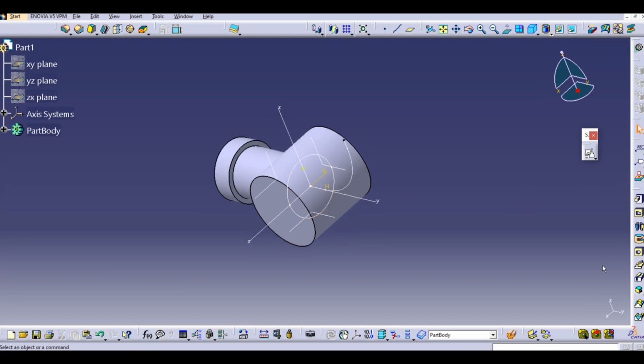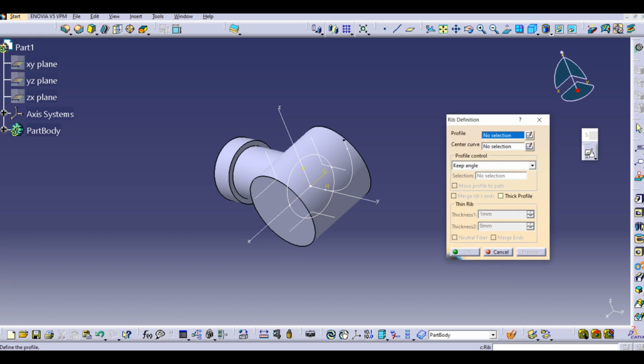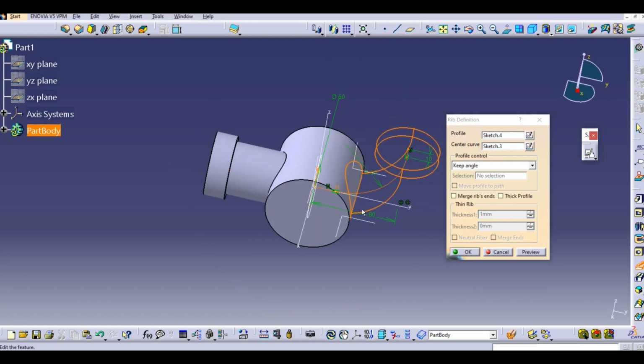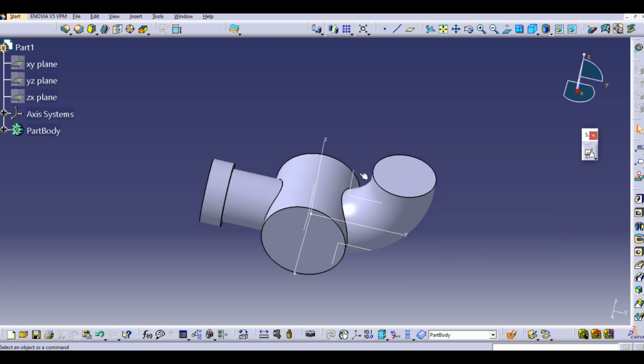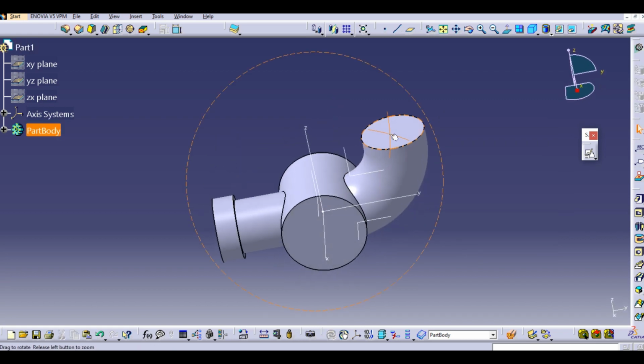And now we'll use the rib command. Just select the rib command here. For the profile, we need to select this profile, and for the center curve, just select this one, and then click on OK. So it will create this rib.